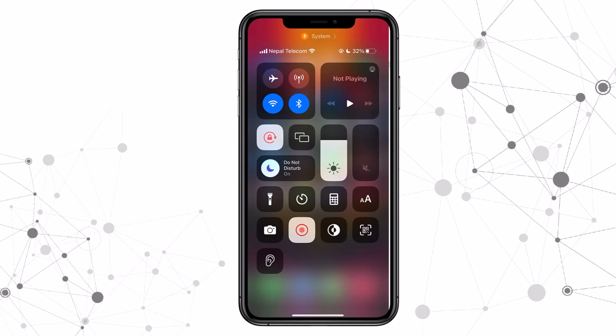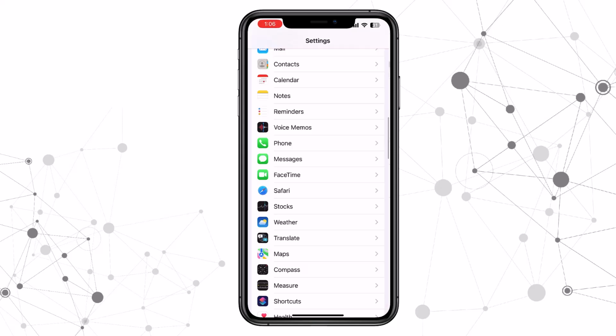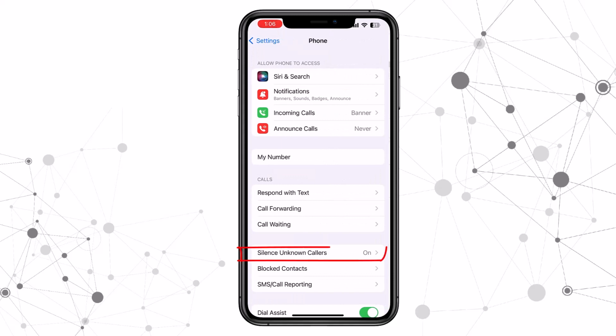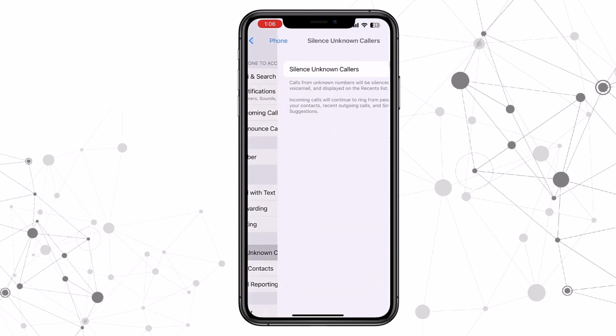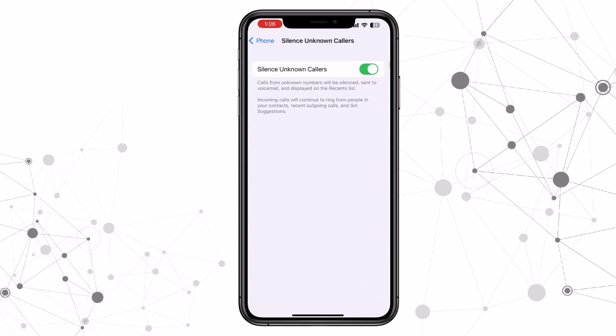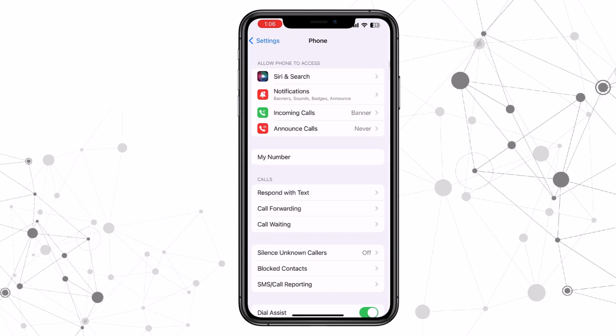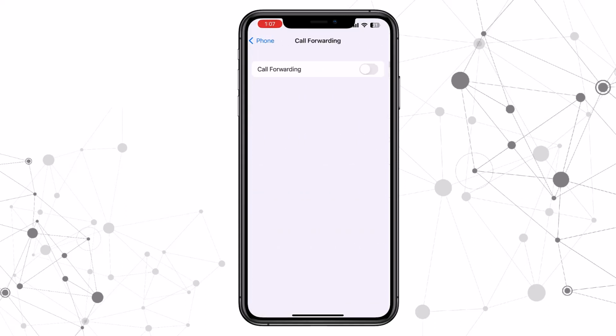Now the next thing you want to do is go to your settings and scroll down until you find phone and tap on it. Now you can see there is an option that says silence unknown callers. Just tap on it and make sure that it is off. Now go back to your phone section and tap on call forwarding and make sure that it is off. By doing it, your calls will not be forwarded.